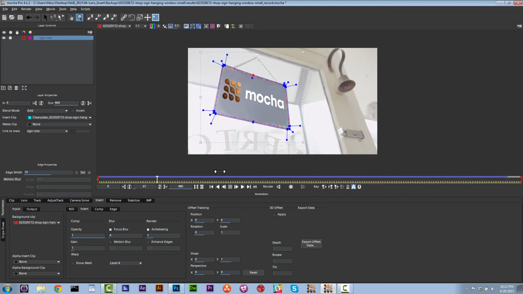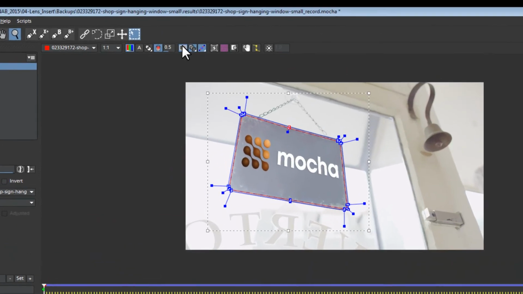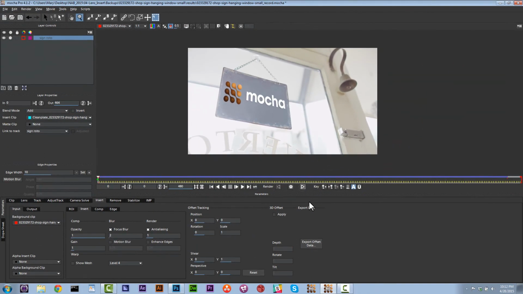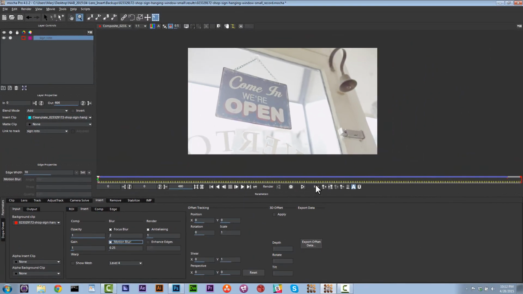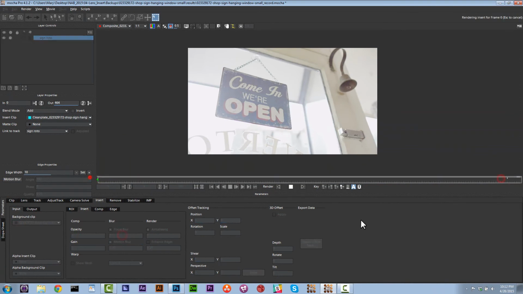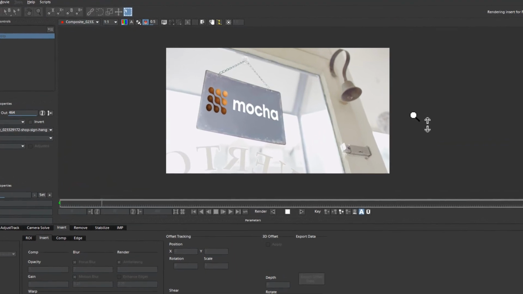So, all we have to do from here is go ahead and turn our overlays off and hit Render Forward. Oh, actually, let's turn Motion Blur on so that we also get the motion blur. Now let's go ahead and hit Render Forward. And if we've done everything correctly, Mocha will render this out for us and it'll look really nice.